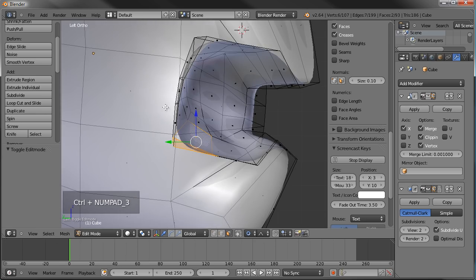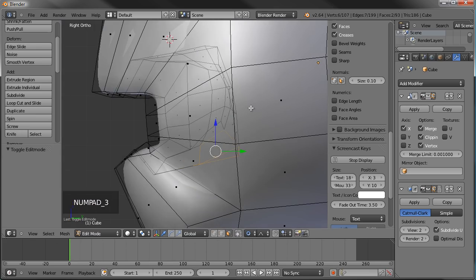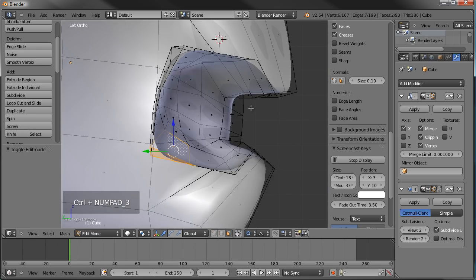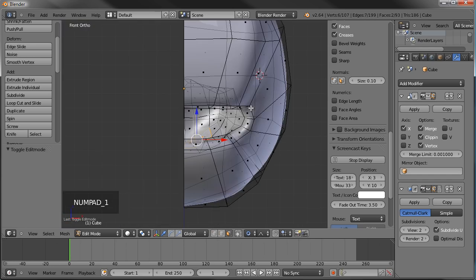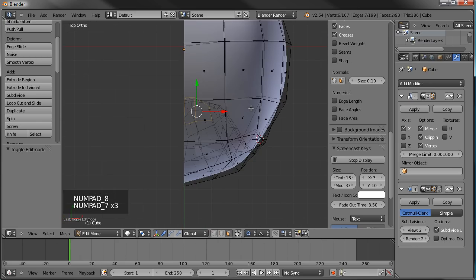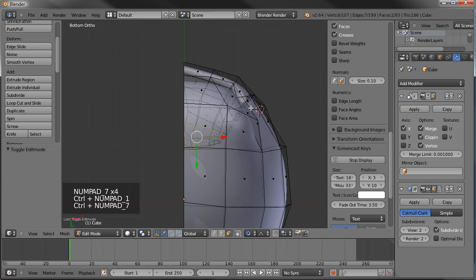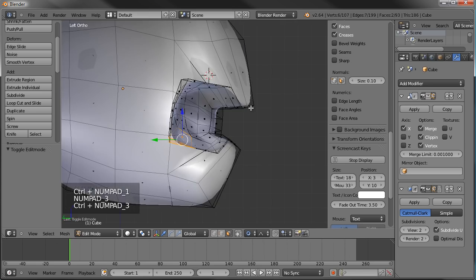Control 3 will put us in the side view, the right side view. If we hit 3, it's in the left side. Control 3 is in the right side. And also, just while we're at it, on your numpad, if you hit 1, that's the front view. Control 1 is the rear view. 7 is the top view. Control 7 is the bottom view. And then, like I said, 3 is the left view. Control 3 is the right view.